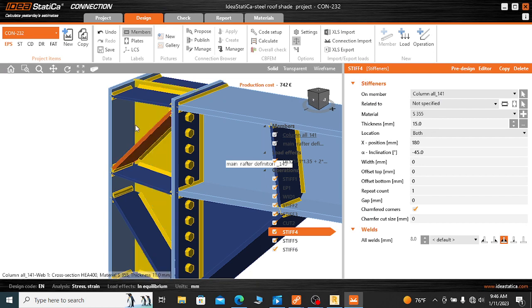So the edges of the stiffener should be located on the faces of the webs. That is why there is no clearance, no distance between the two members. That is 0. Offset from the top is also 0. Offset bottom is 0.